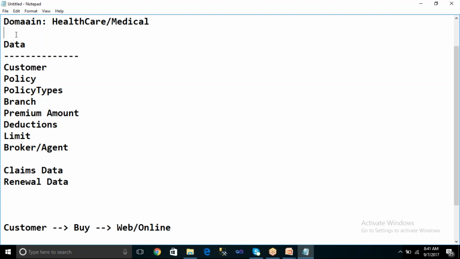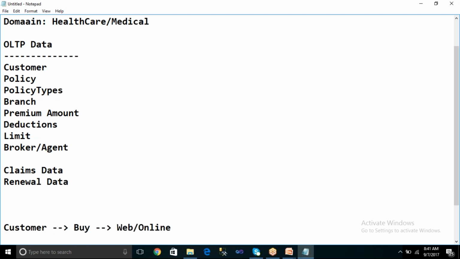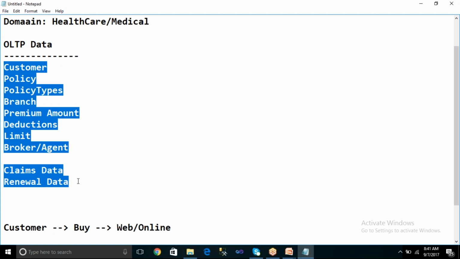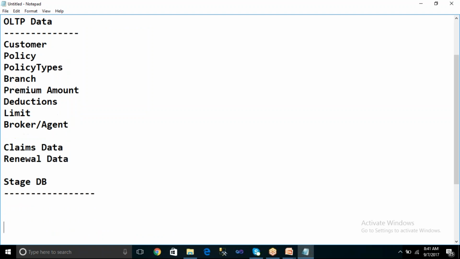So this database we're talking about is the OLTP database. OLTP data we're going to capture. OLTP means whenever you buy anything, whenever you renew some policy, or whenever you apply for a claim, or whenever you go to this company for a claim, all the data will get captured in the database, and the database is called OLTP data. So for the past 5, 10 years, they had this OLTP data. Now they wanted to send the data from OLTP to a stage database, and from the stage database, I wanted to have a data warehouse database.